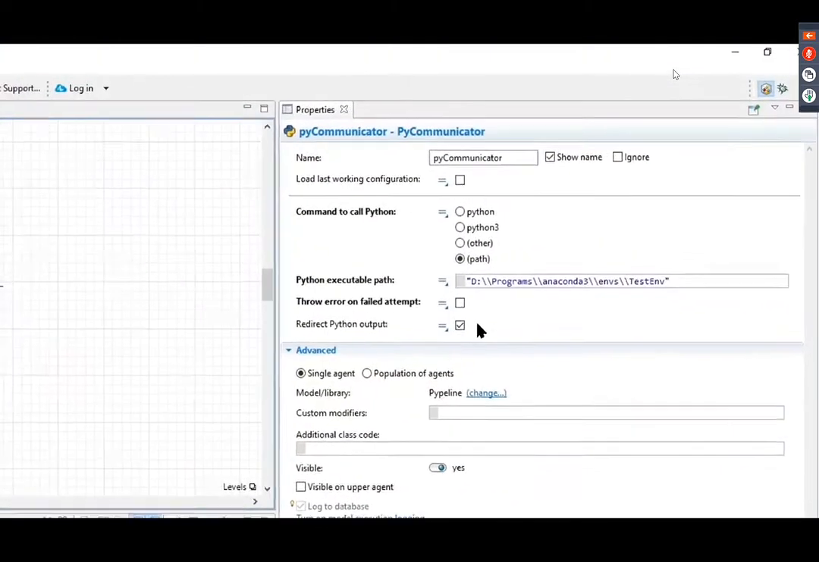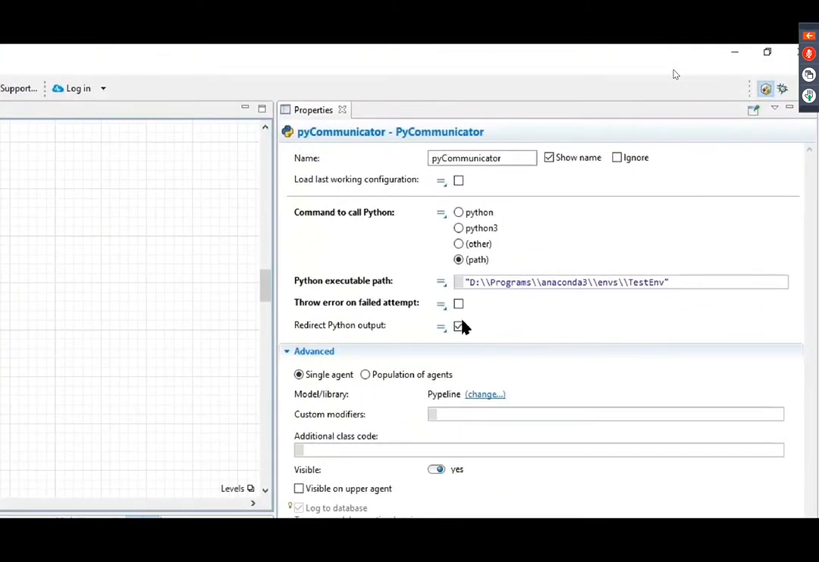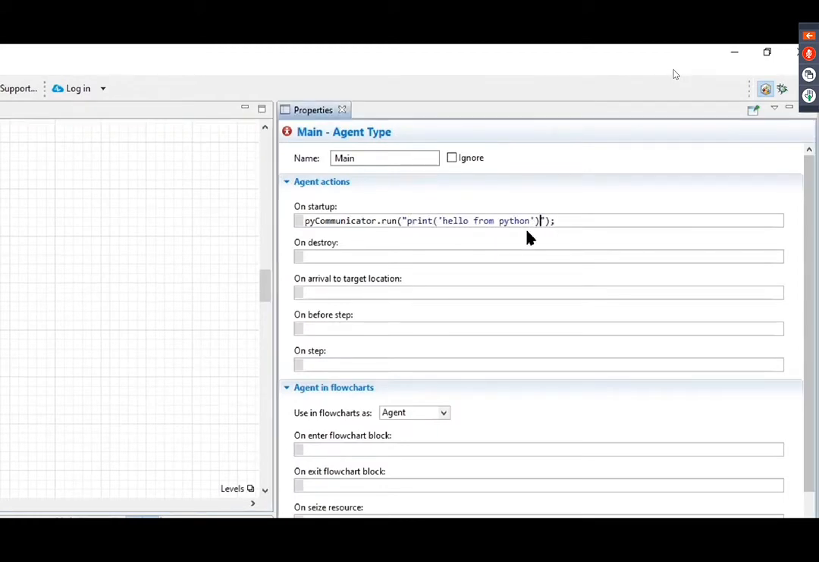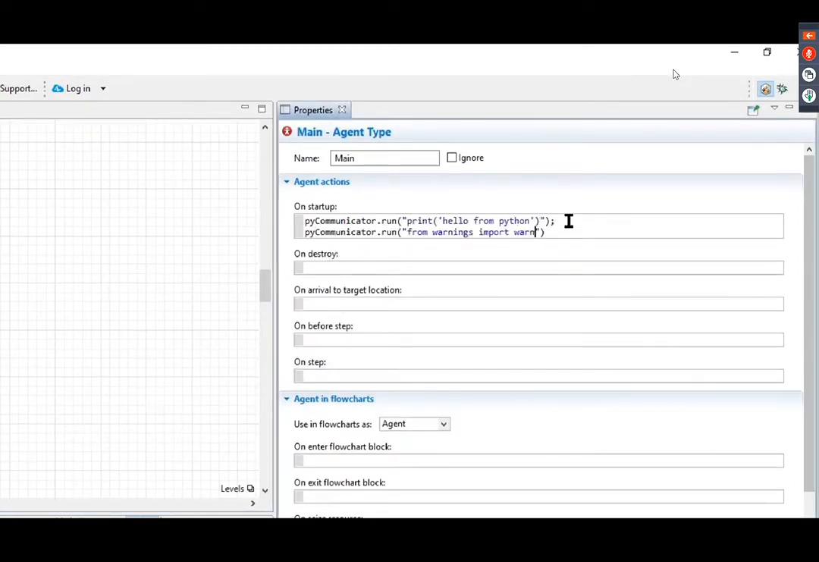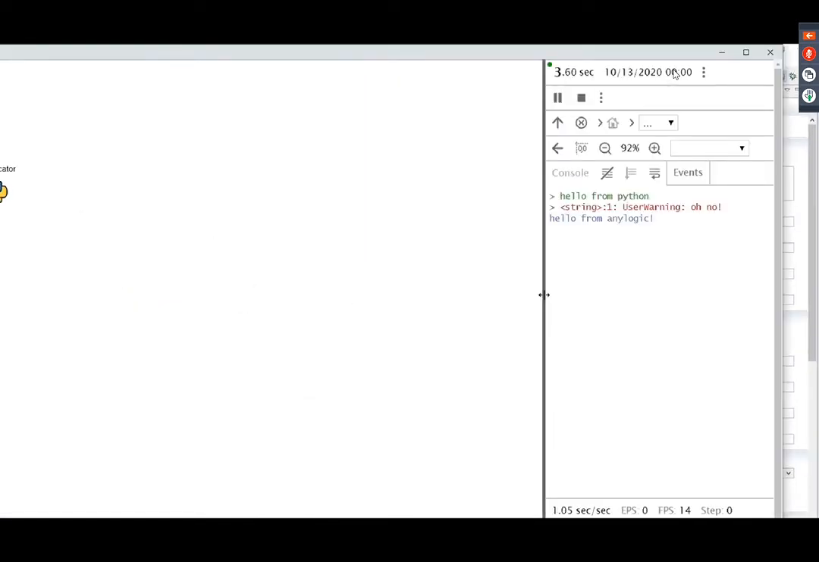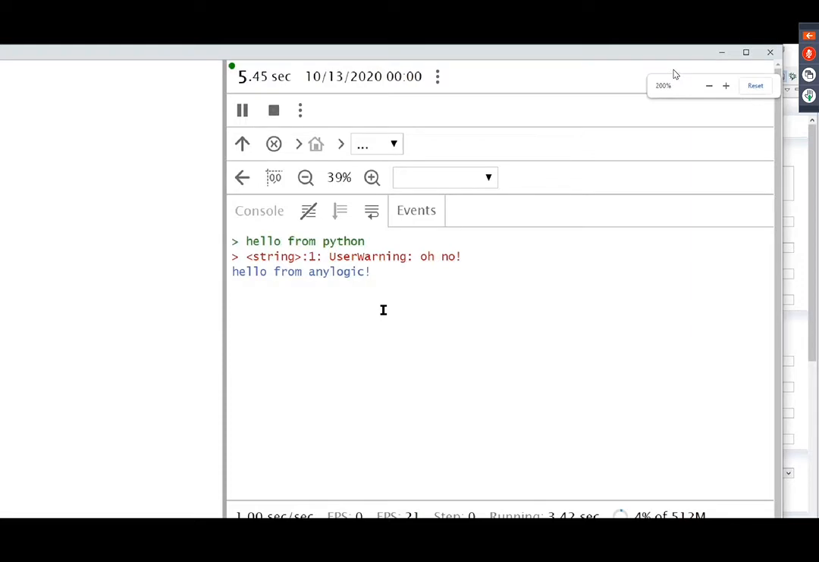Why this is useful: configuring a communicator object how you'd like. So, for example, if I were to create a new model, I could drag in a new PyCommunicator object, and instead of having to relocate that path again and set up the settings how I like it, I could simply check that box, and then it will use the last run's settings. As you could see here, instead of the default Python 3.6 that I showed at the very start, this is now loading using that Anaconda.